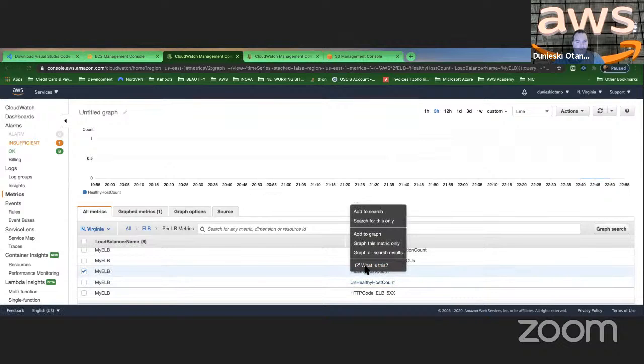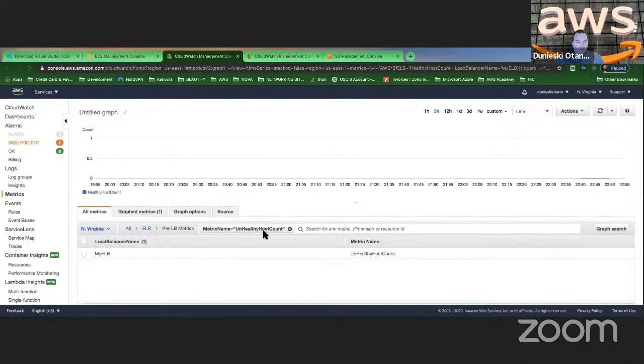So those are metrics that we can find in the elastic load balancer. Okay, so right now, if we add it to search, right, add it to the graph, we said that we don't have any unhealthy host count. Okay, we don't have any unhealthy count.